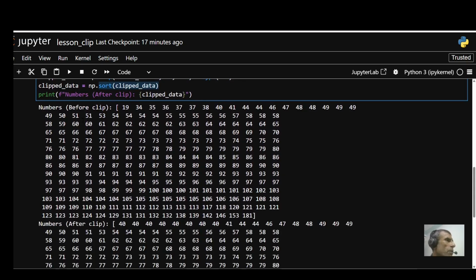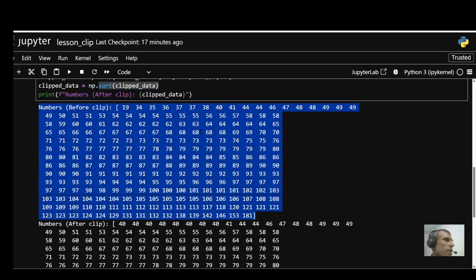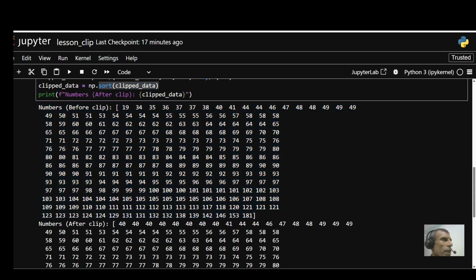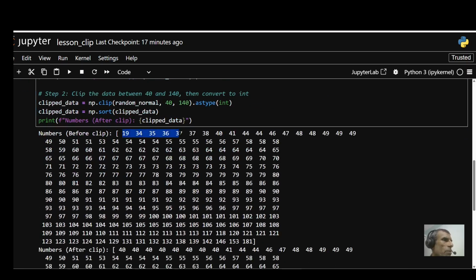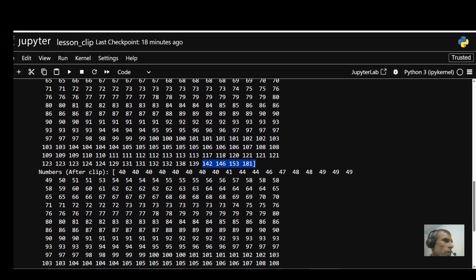So these are my 250 numbers before clipping. You can see that some of these numbers are not between 40 and 140. And the same thing right there. You can see these numbers are higher. So now they're going to get clipped. All those numbers are going to get clipped.